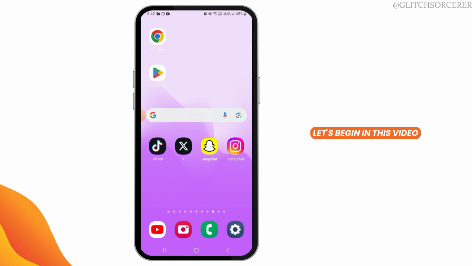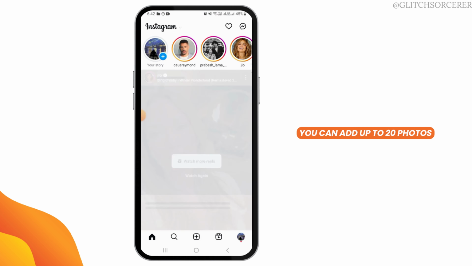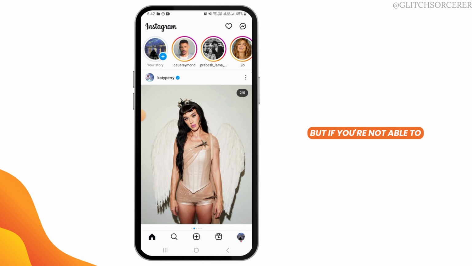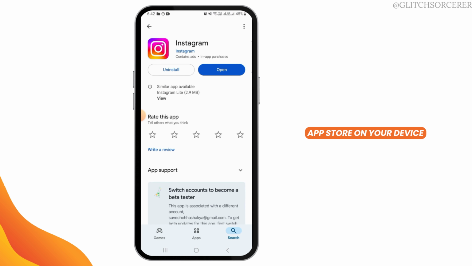Let's begin. In this video, I will guide you on how you can fix Instagram not selecting more than 10 photos problem. Now on Instagram posts, you can add up to 20 photos, but if you're not able to select more than 10 photos, then the first thing you want to do is open the Play Store or App Store on your device, then search for Instagram.